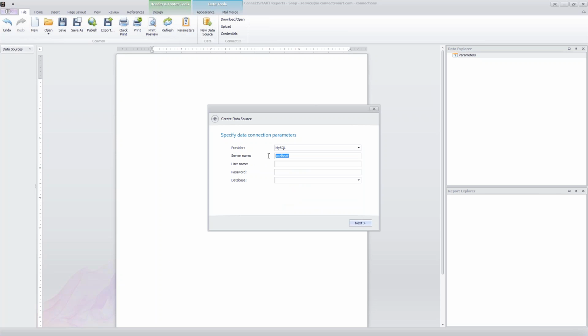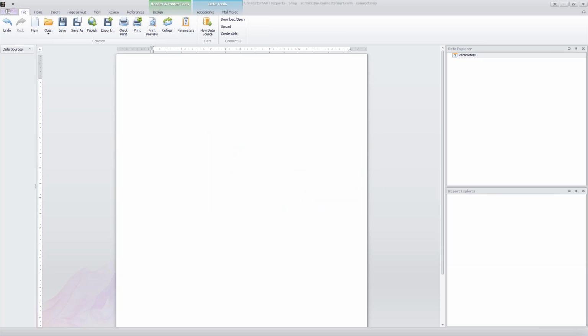The server name is going to be io.connectsmart.com, and the username and password are those that you will supply. And then once you supply those, you'll use the drop down and pick the ConnectSMART one that will show down below. I'm going to take this off screen because obviously I don't want you to see the ones that we're going to be using.